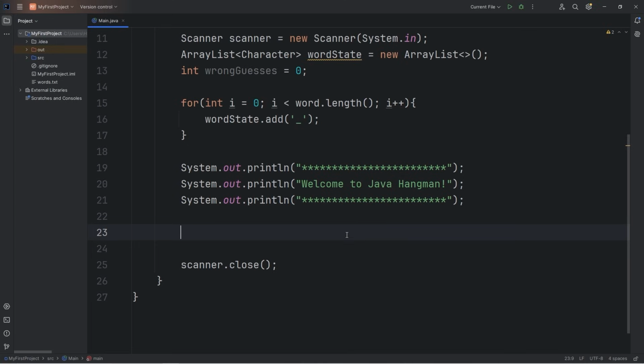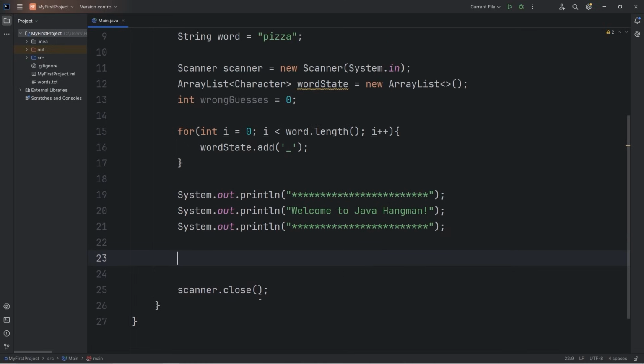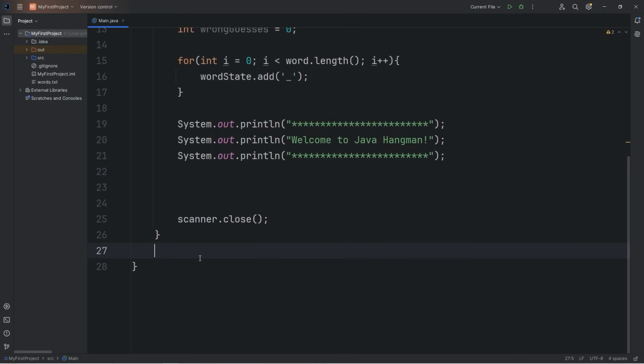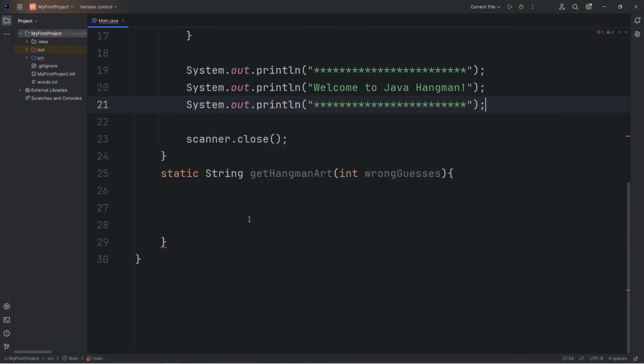For our hangman, we're going to display some ASCII art. Outside of our main method, we're going to declare another method that's in charge of returning ASCII art based on the number of wrong guesses that we have. This will be a static method. It's going to return a string. We'll name this method getHangmanArt. We will have one parameter. We have to pass in how many wrong guesses we have. Then, depending on the number of wrong guesses, we'll return a certain image, represented as a string.